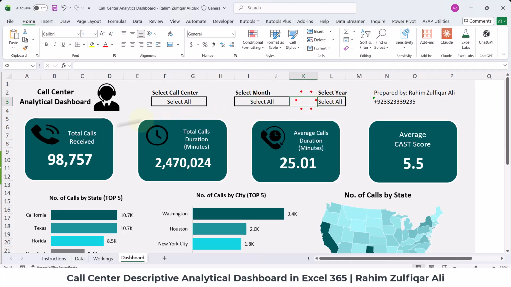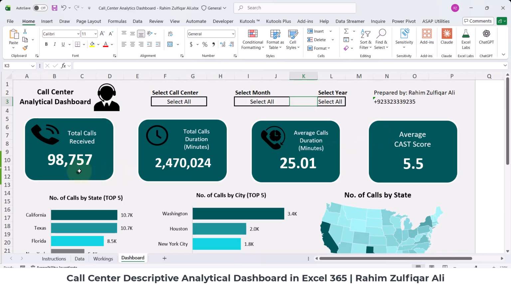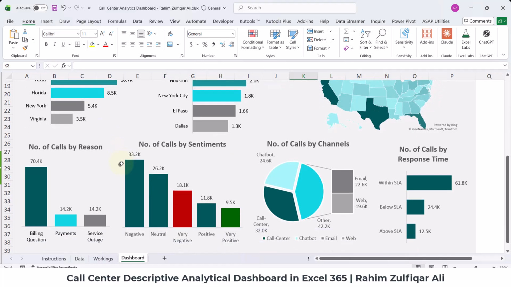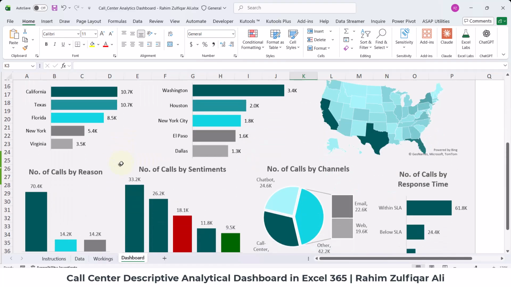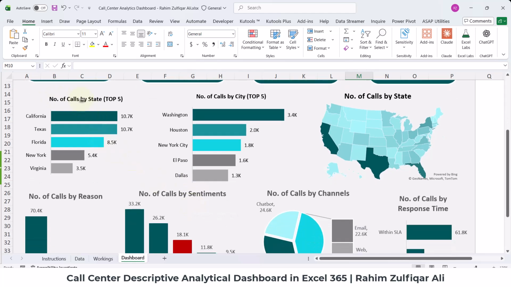Okay. Then we have four text boxes with a theme color, and we have created four different KPIs through dynamic array formulas. And the entire dashboard, the different visuals you are seeing here on the screen, is basically extracted data by using dynamic array formulas. So total calls received, total call duration in minutes, average call duration in minutes, and then average CSAT score. And then you can see number of calls by state.